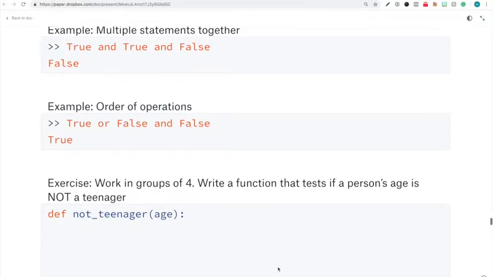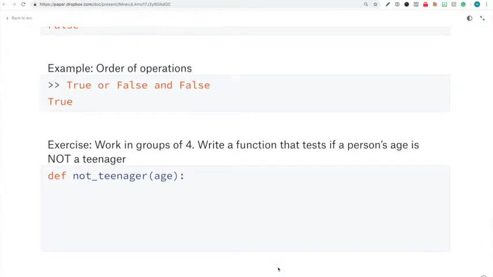Great. So now I want you to write a function to determine if age is not a teenager. Pause the video, and when you're ready, unpause it.